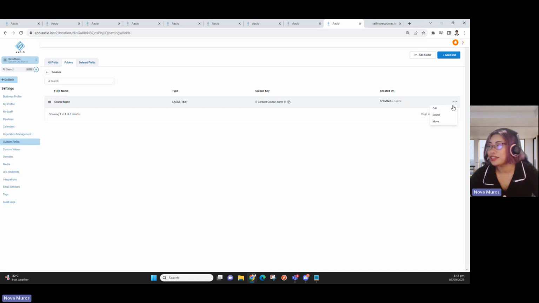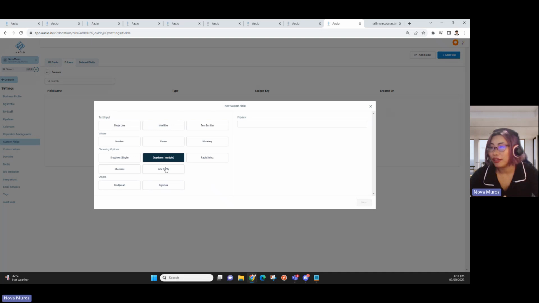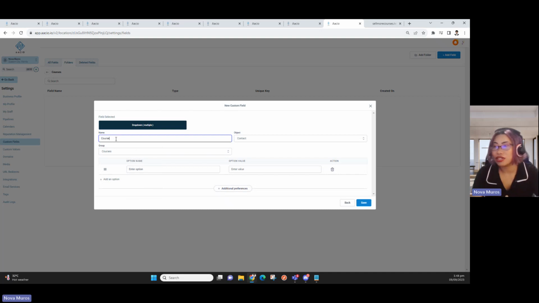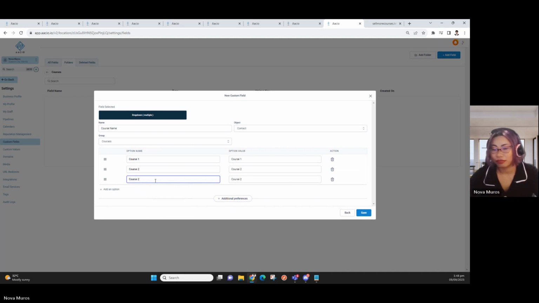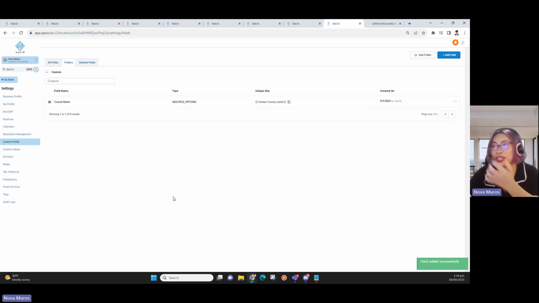Sorry, my bad. This is not the right data type. When I talk about data type, it should be drop down, multiple. Field name is course name. So I put there course one, add course two, course three, so on and so forth, right? Pretty easy. We already have a field which says course name.